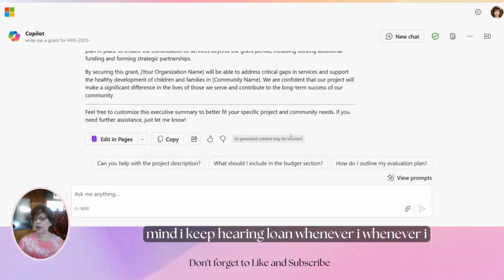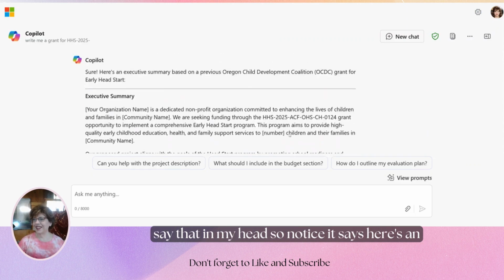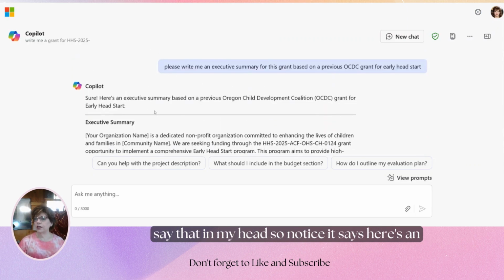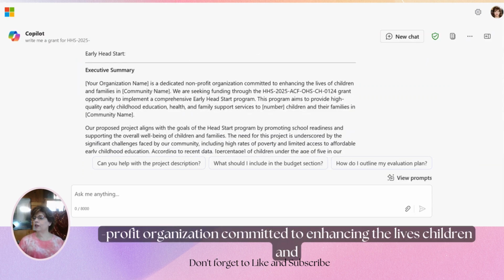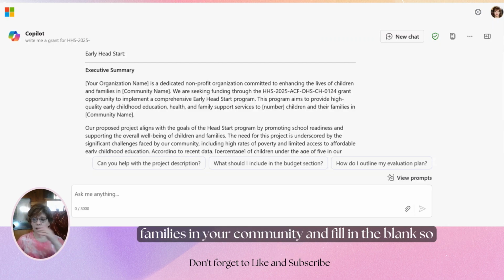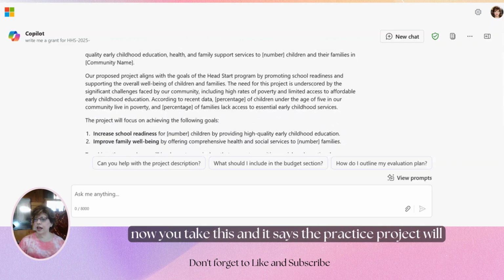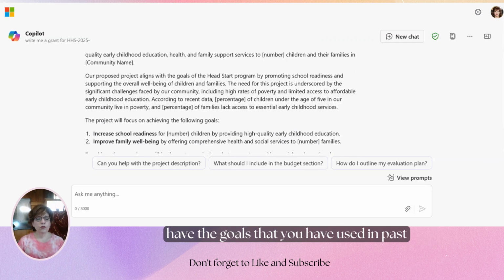In my mind, I keep hearing loan whenever I say that in my head. So notice it says, sure, here's an executive summary based on a previous OCDC grant for Early Head Start. It says your organization is a dedicated nonprofit organization committed to enhancing the lives of children and families in your community, and you fill in the blank. Now you take this and it says the project will focus on achieving the following goals.